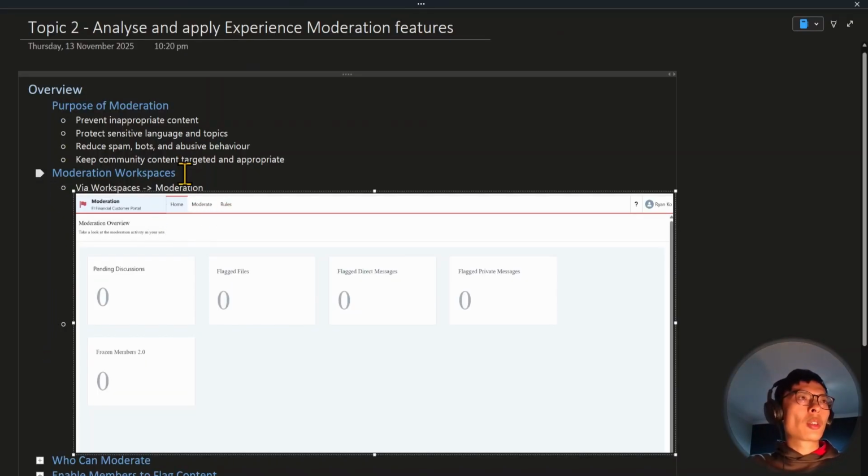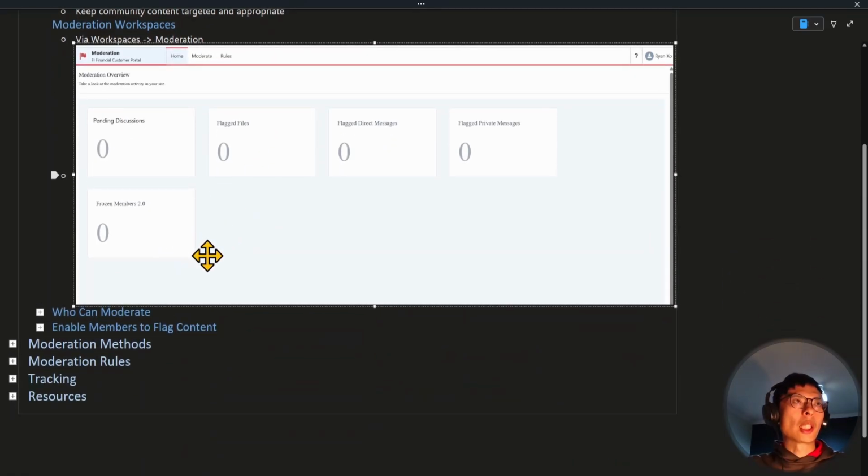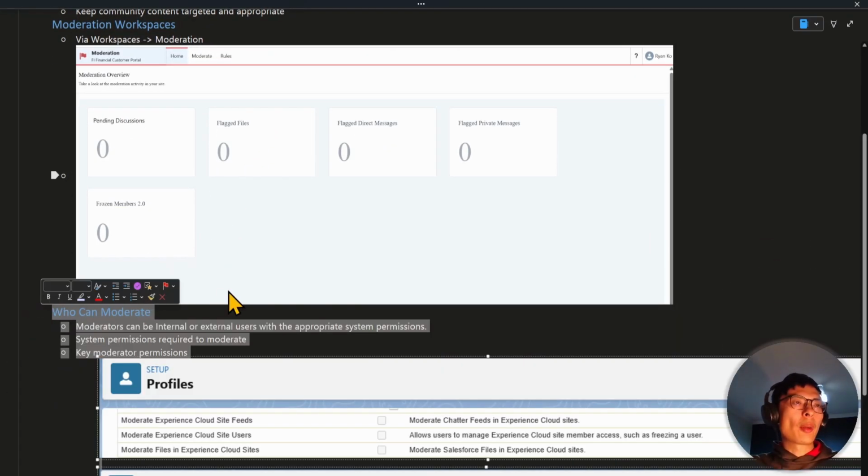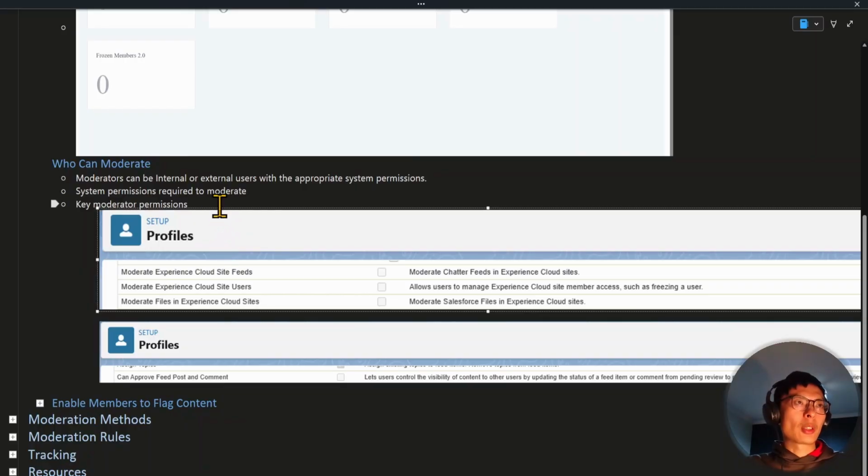So to access moderation workspaces, you need to go to Workspaces, Moderation, and this is what it looks like. It has 3 tabs: Home, Moderate, and Rules, which we'll go into in much more detail later. So who can moderate on an Experience Cloud site? Moderators can be both internal or external users with the appropriate system permissions. And these are the system permissions required to moderate.